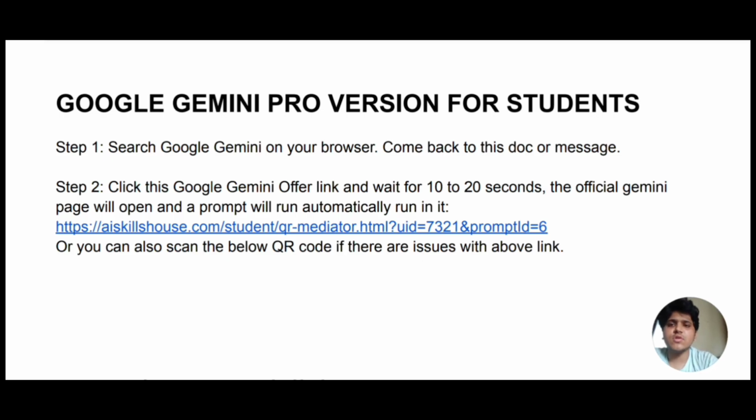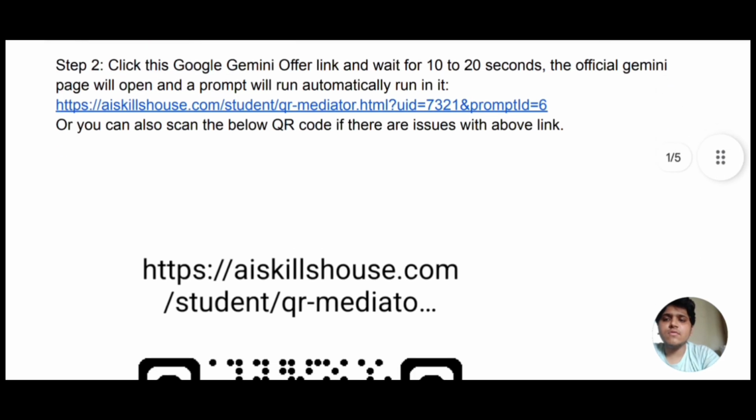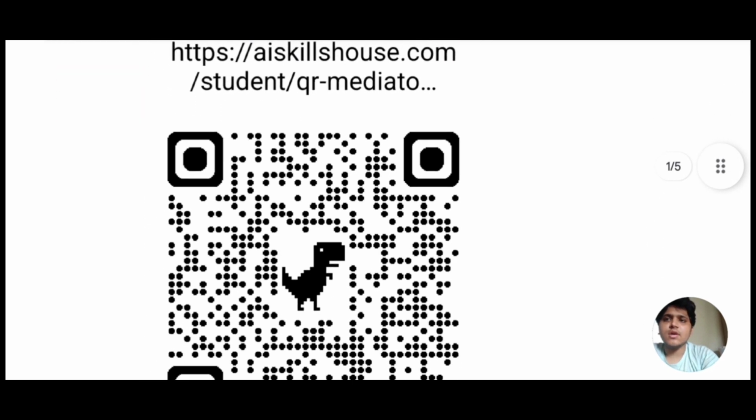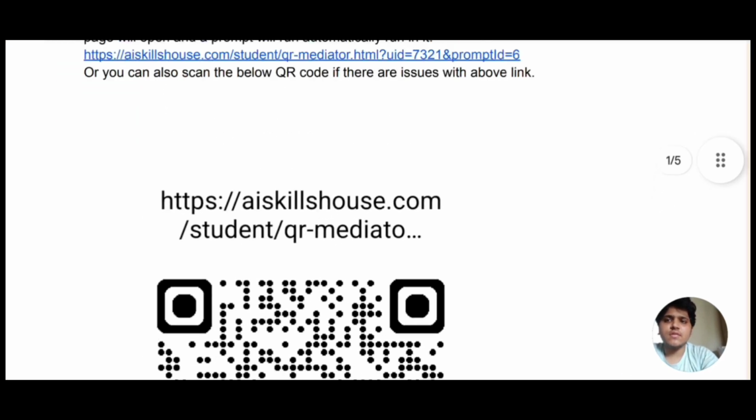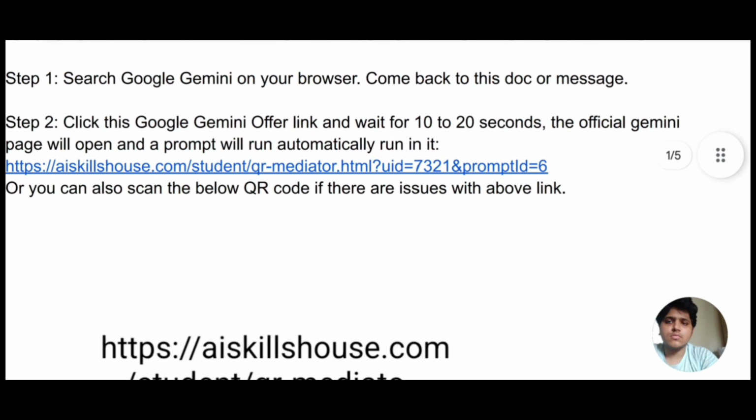Then you have to come back to this document, right? Then click on this Gemini offer link and wait for 10 to 20 seconds. Once you click the link, or you can use this QR code. Both are an either-or case. If the link is not working, you can go with the scanner. If the scanner is not working, you can go with the link. So in both conditions, you have to click or scan and wait for at least 10 to 20 seconds.